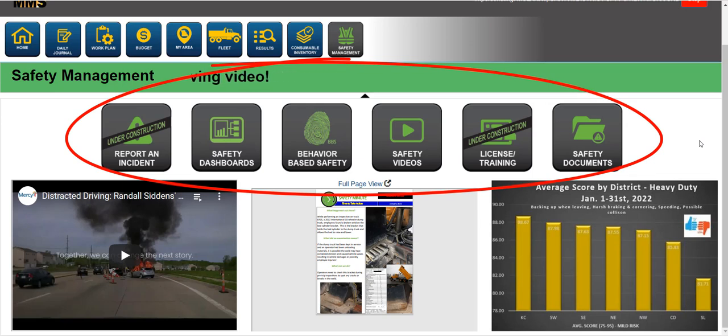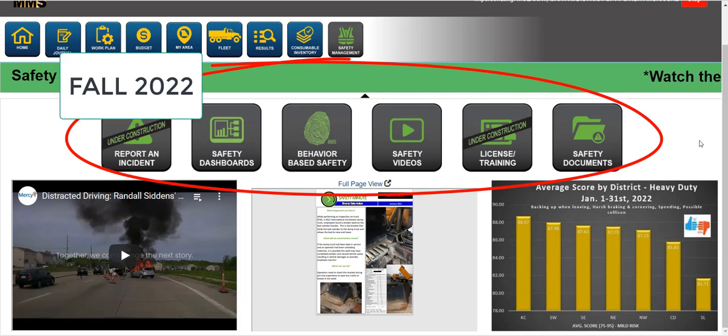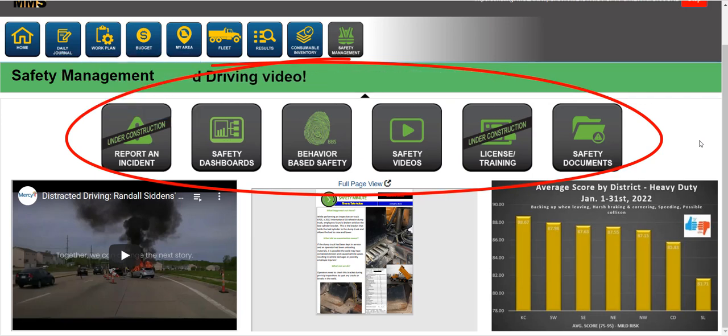We'll have incident reporting. That's actually under construction. It's new functionality added late this fall in 2022, where all employees will go to report anytime there's an injury or an incident that needs to be reported, as far as vehicles or something else like that. We'll have the ability to go in safety dashboards. We'll demonstrate that in just a second.